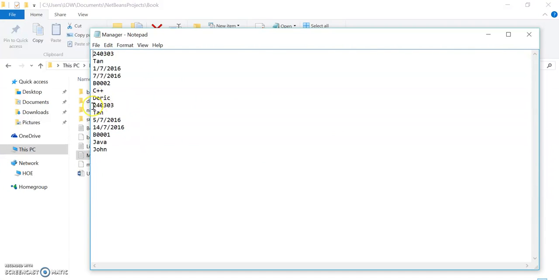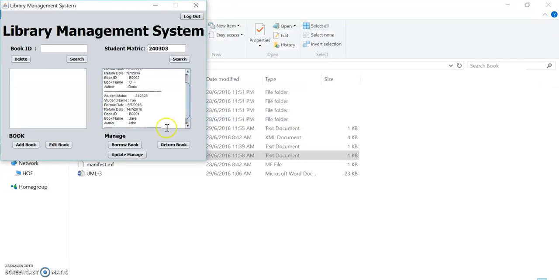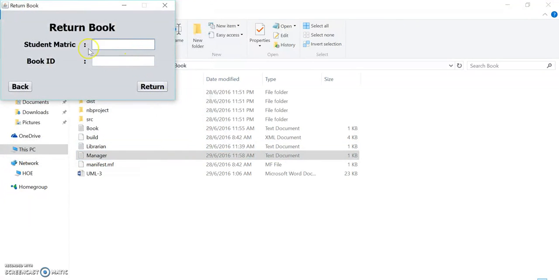Here is the second book. Okay, second book borrowed by the same matric number, and we try to show research. It will show two books borrowed by the same person. Here is how when he returned the first book. And book ID. Now we return the first book.